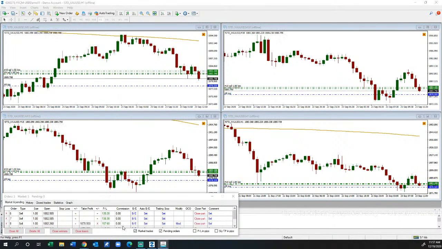Look at that. A little bit more. It's not even at 30 pips yet. It's about just 10 pips. Oh, don't reverse. No.